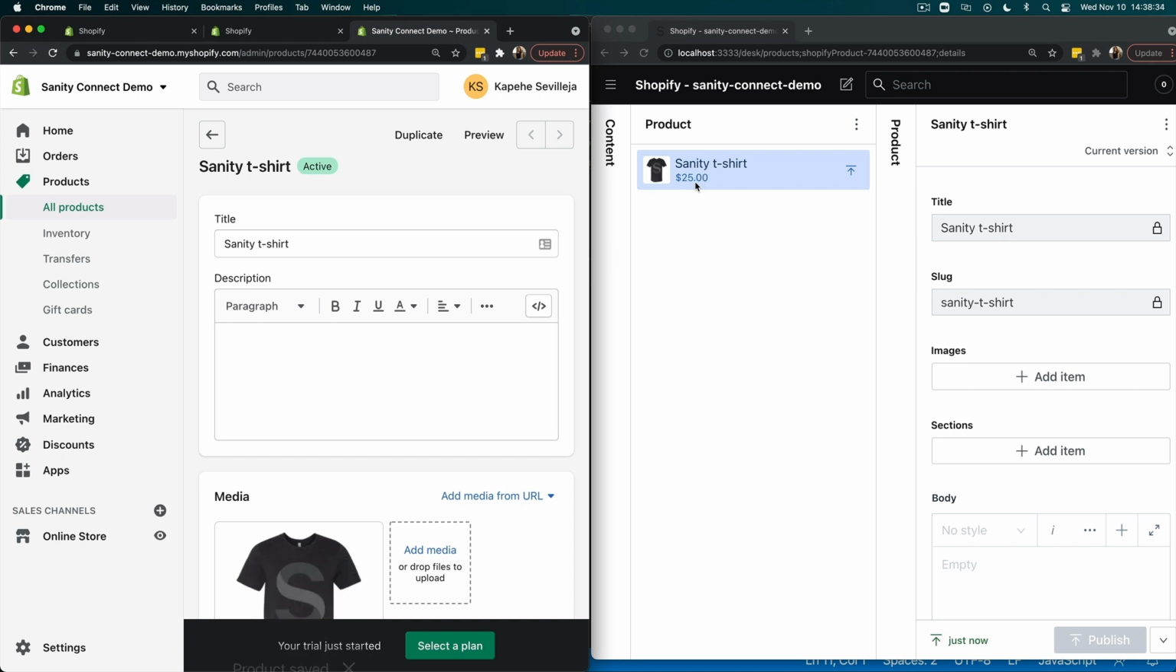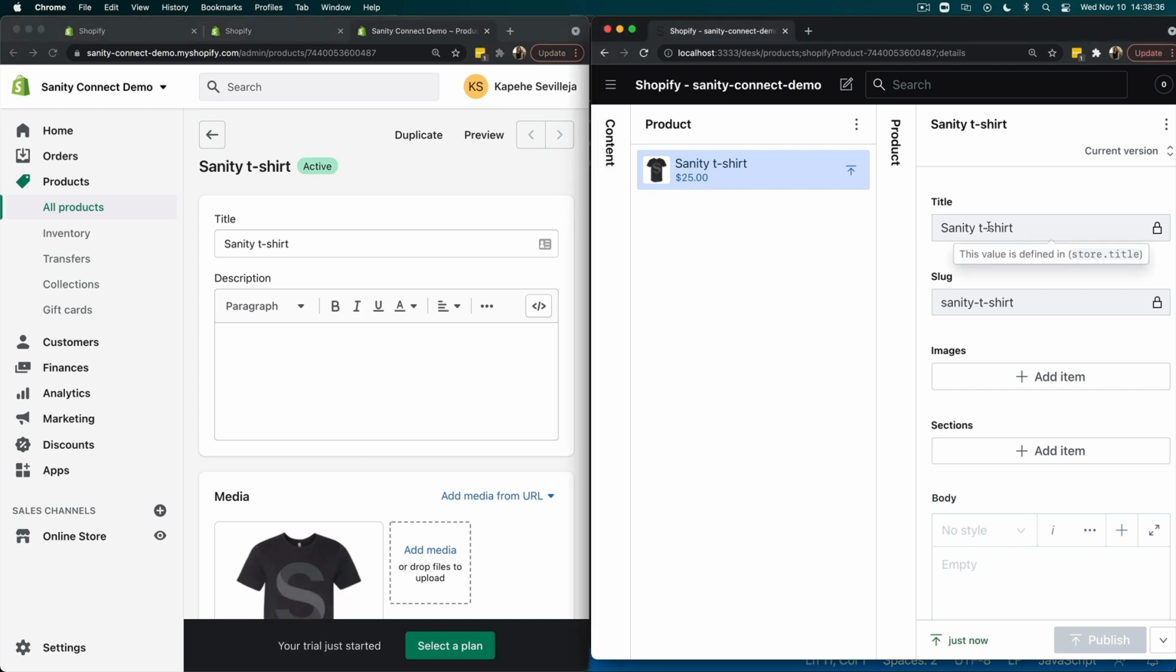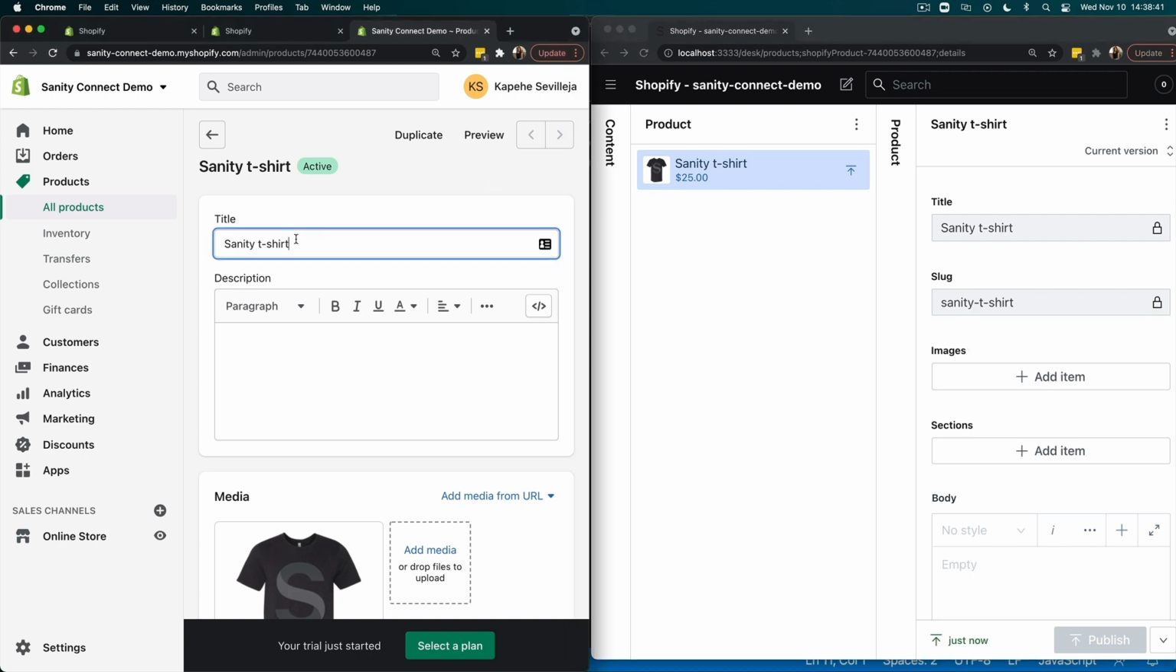Perfect. Now notice that these are read-only. I can't edit that here, but I can edit it over here. So keep in mind that Sanity pulls in that title and that slug and that image. And it's going to be read only because those are very specific and unique to Shopify. And you need to make sure those are correct on your Shopify store. So they're only read only here, but we do have them over here so that if your editors are working in the Sanity Studio, they'll be able to see what that title is.